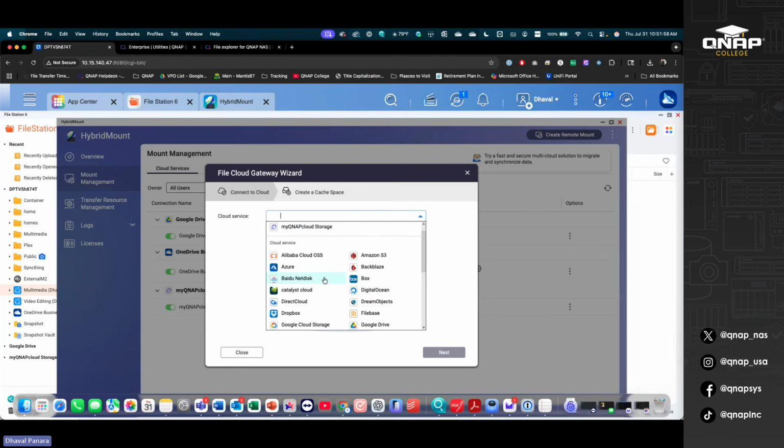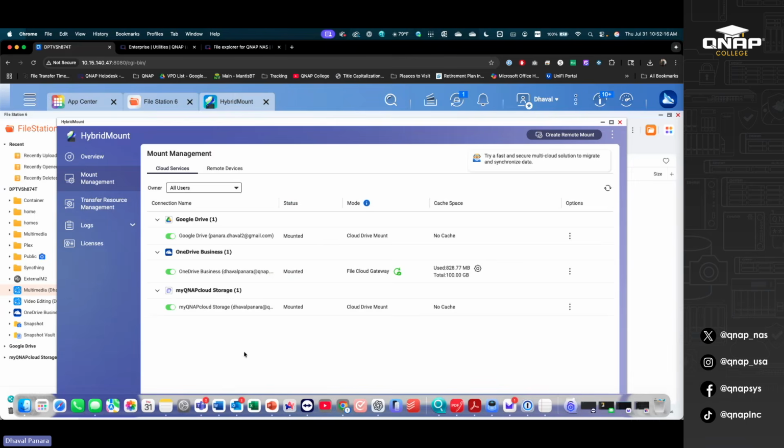Right here, it's all the cloud services that will support Samba services. So if you mount your QNAP into, let's say, an SMB server, it only supports cloud services. It does not support SMB services from other servers. All right, so I hope that clears that question.